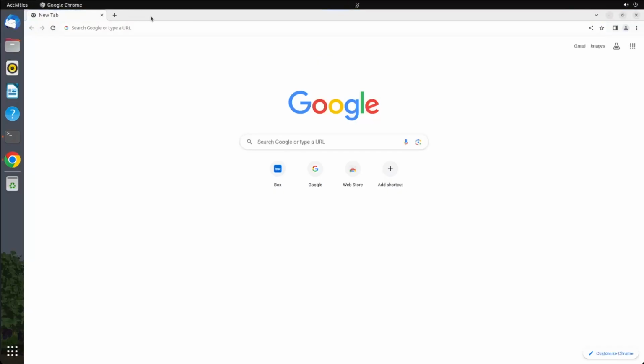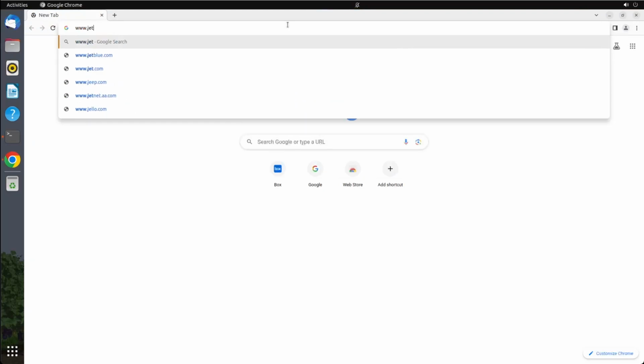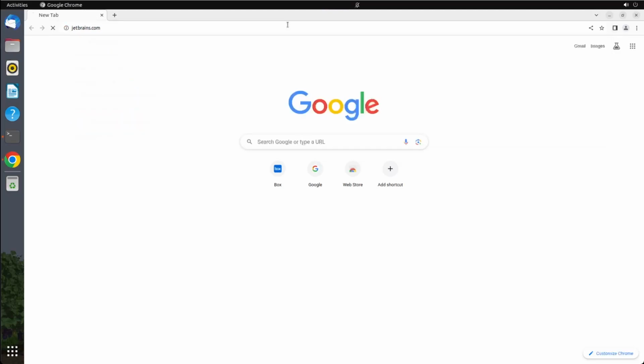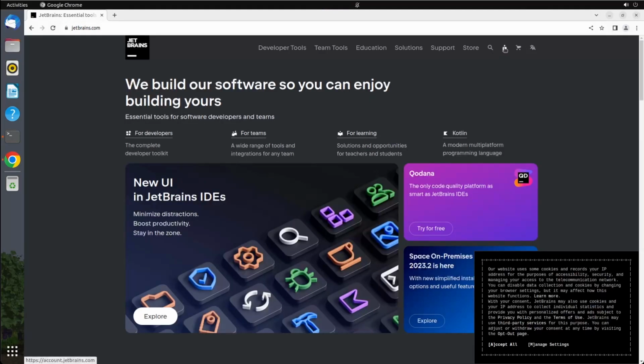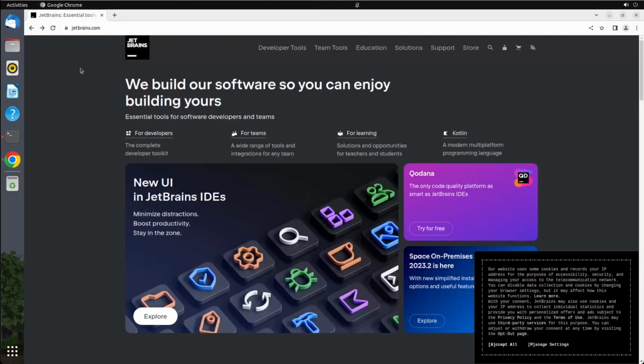All right, let's open up our web browser here. Now we can type in www.jetbrains.com. And here you'll find this little person icon. You can click on that and go ahead and create yourself an account. And you can create a free account that's a trial license that you can use, I think, for 30 days or something like that. So that'll be enough to get going.